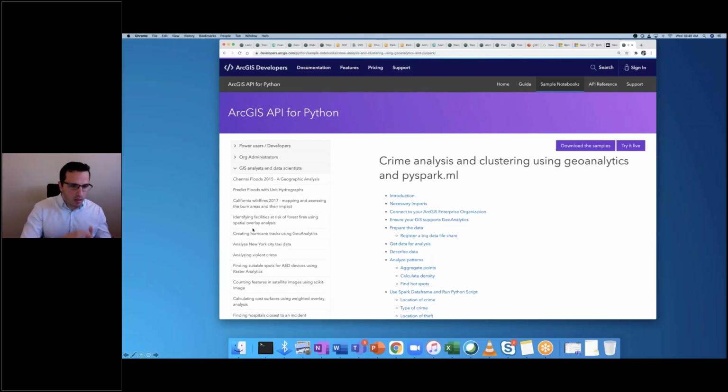Now, some of the things in Python come first, so they're not available right off the bat in Pro. For example, the change detection model is available to train today using the Python API, but you can use the model in Pro. Eventually, it's going to provide training in Pro as well. So it's a mix.